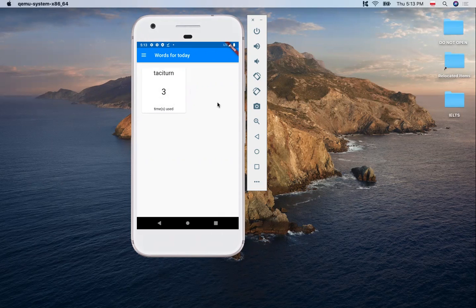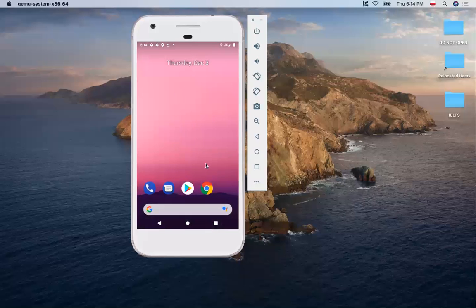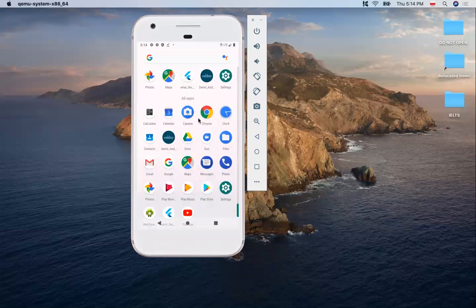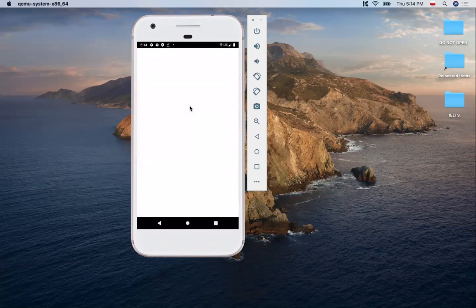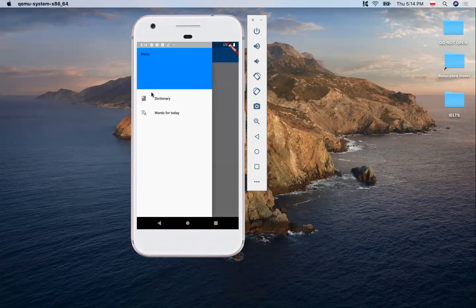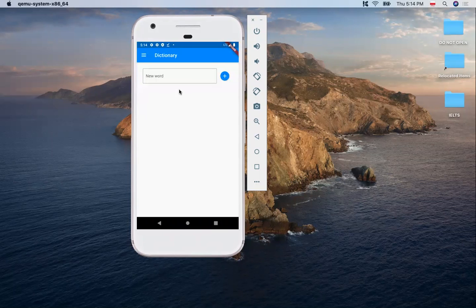However, there is one issue which we've left unsolved, and let me try to demonstrate it. What we need to do is simply quit our application and try to launch it again, just like this. As you can see here, I've got no words saved. My taciturn, along with all the usage statistics, has just disappeared, and we've lost all of our data.